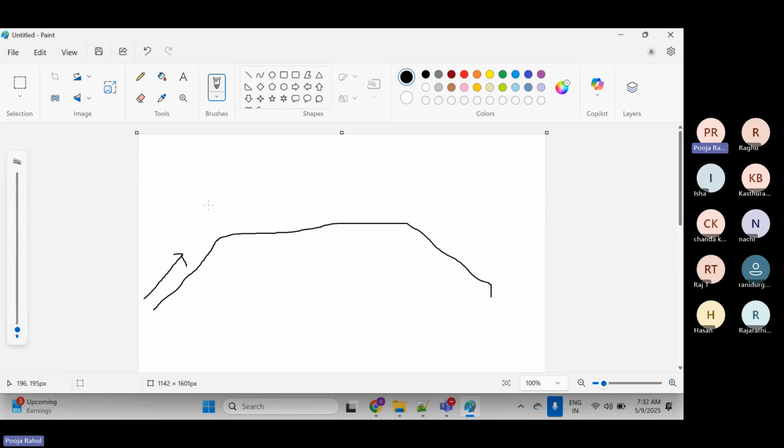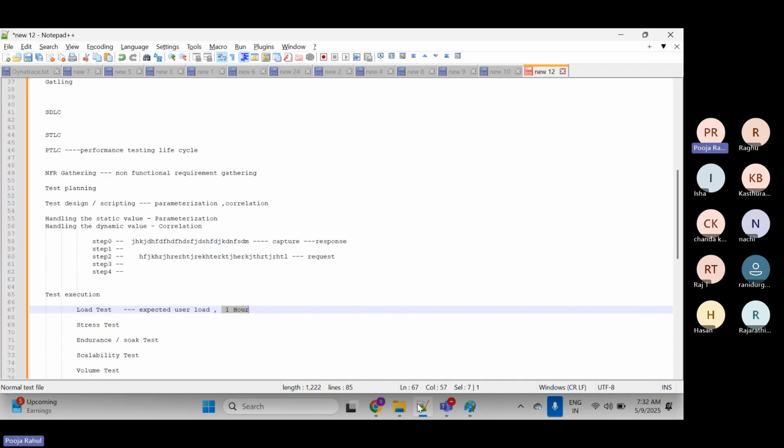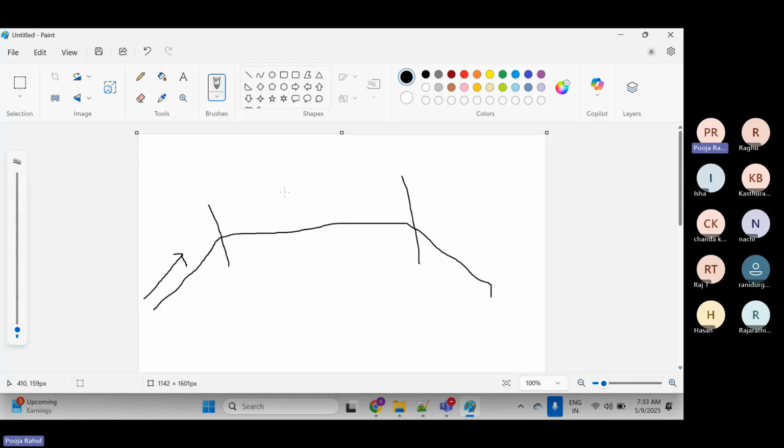And then steady state. Steady state is nothing but running the test for so and so time. Now I told you 1 hour, right? That is the steady state. You will run the test for 1 hour. And then ramp down. Ramp down is nothing but making the users go out of the application. For example, with 100 users, you ramp down 5 users, 10 users, like that, from the system.